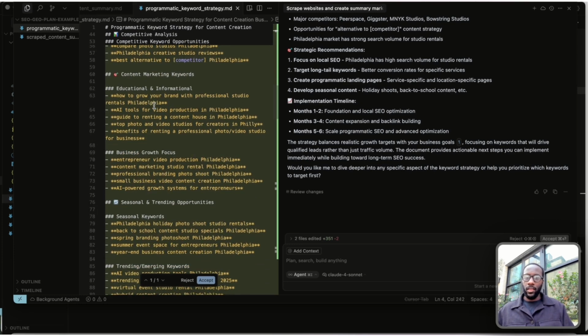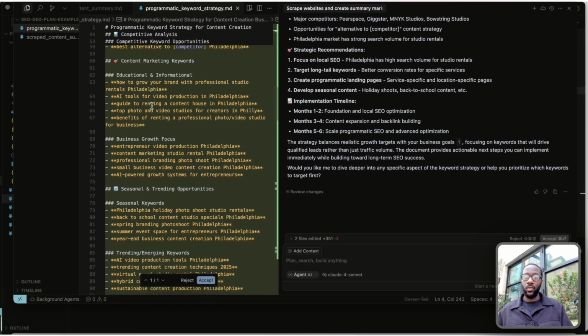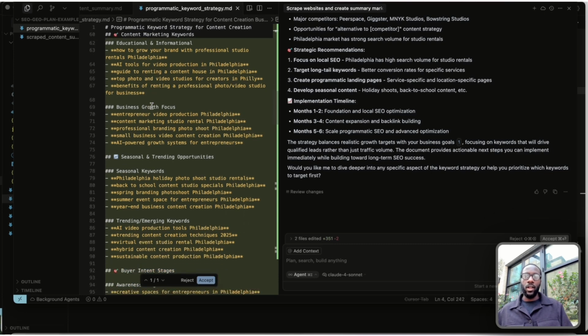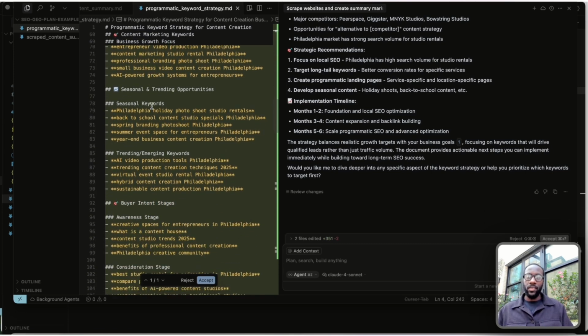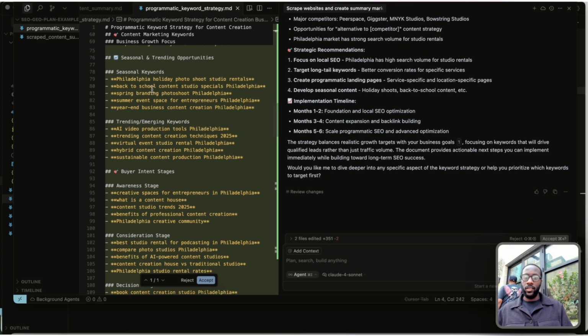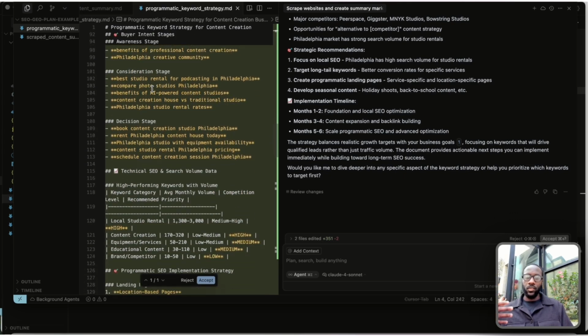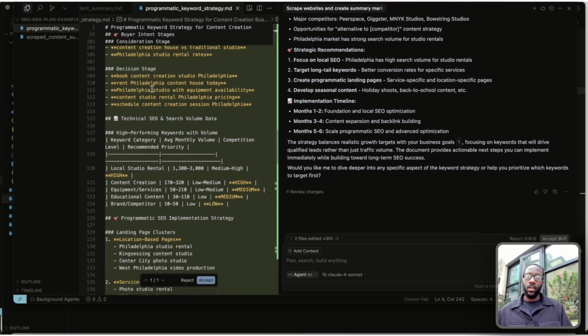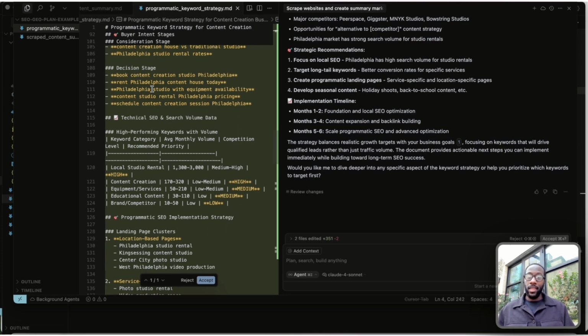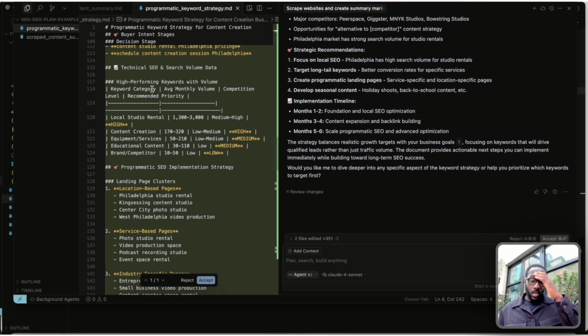Competitive keyword opportunities, Gigster alternatives, Peerspace. And so then it now goes into the different kinds of keywords, content marketing keywords, educational and informational: how to grow your brand with professional studio rentals in Philadelphia, AI tools for video production in Philadelphia, guide to renting a content house in Philadelphia, now business growth, keyword phrases, seasonal keywords. And so it gives you such rich information that you can then go and create blog posts, article posts, tools, landing pages to attract people to your own site.